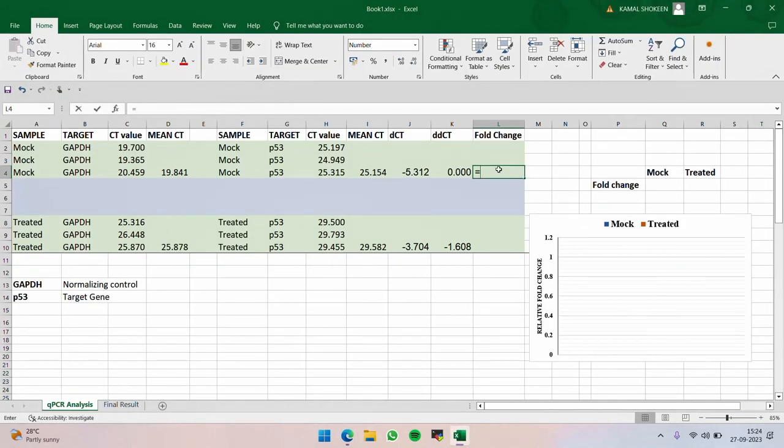So what the fold change is? 2 raised to the power minus of this value. So the fold change is 1. Why are we getting the fold change as 1? Because we normalized it to 1. So if you calculate the fold change for the treated one, we are getting 3.408.